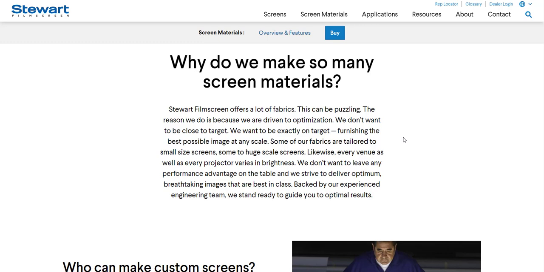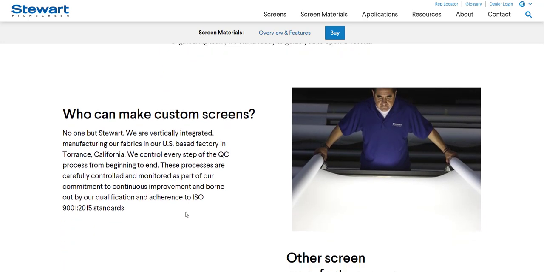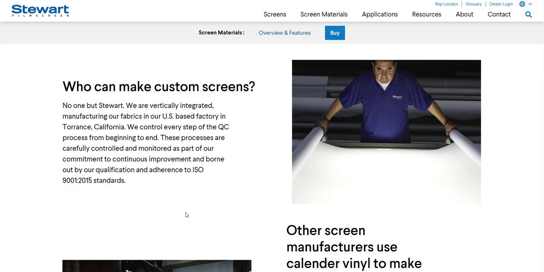The optimization of light on axis is the easy part. But creating optimization off-axis is what separates Stewart from the rest of the pack. Our custom formulations establish the floor on the black level of the screen material, providing depth, contrast, and amazing color rendition. Our incredible breadth of screen fabrics is constantly being created, measured, and improved to meet the demands of the most particular customers in the world. Who can make custom screens? No one but Stewart, all the way to 40 by 90 feet and all completely seamless.